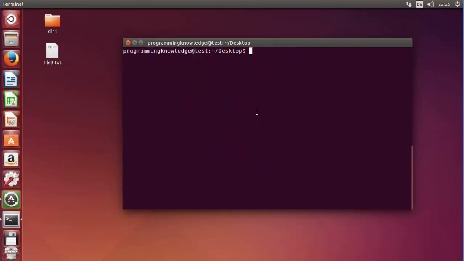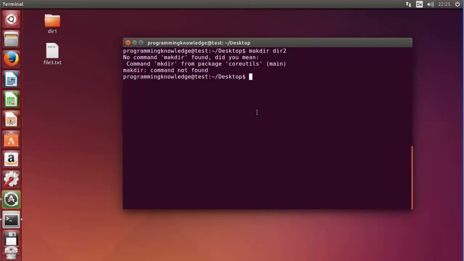Now let's create a directory. Okay, so what I'm going to do is I will just use mkdir command which we have learned in the previous video, and I will create a directory 2 for example. Oops, the command was wrong. It was mkdir, not makdir. Okay, and it's going to create this directory 2, right?